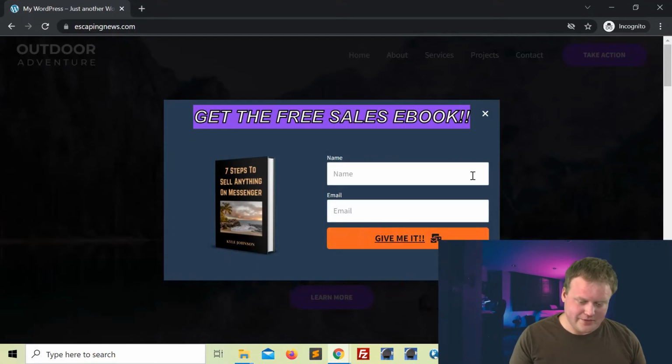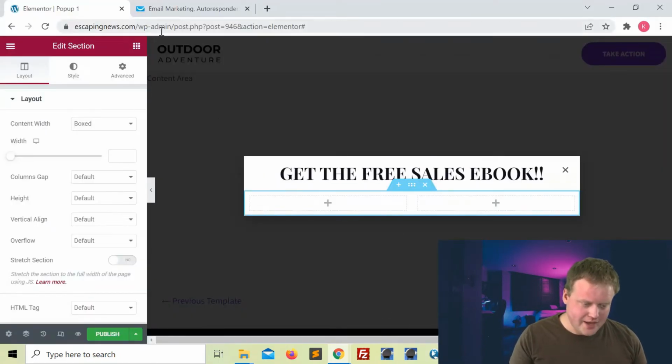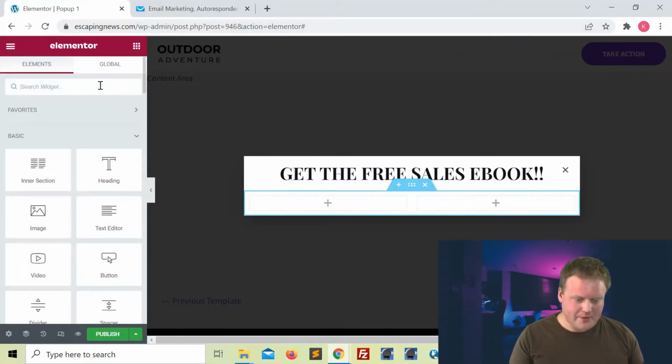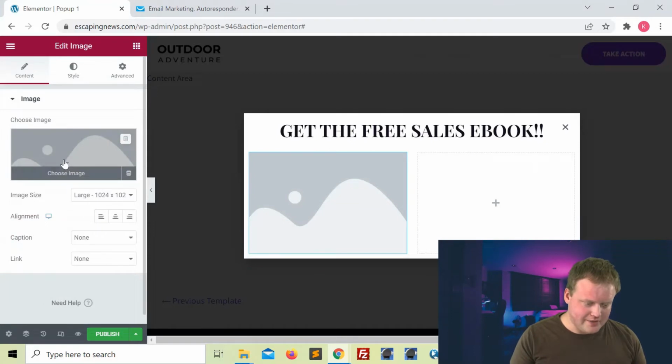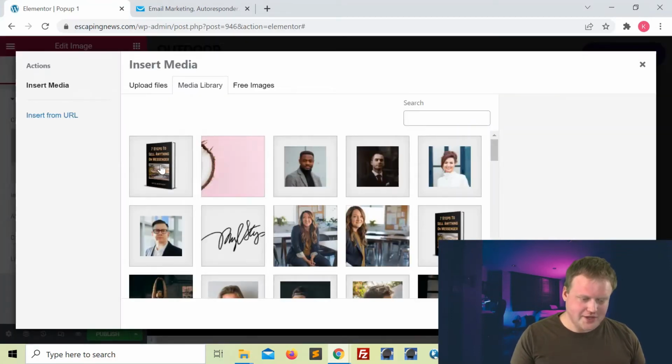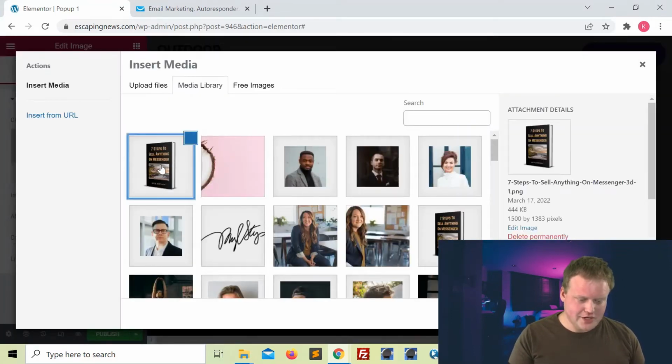I'm basically going to build this form. So if I come back over here and click the all apps again, I'm going to put my image in there first. So I'm going to click and drag image into this left field right here. And then I'm going to click on this spot right here. And as you can see, I've already uploaded the image. So I'm going to click on this and click insert media.